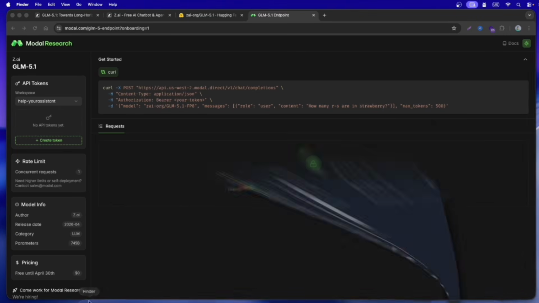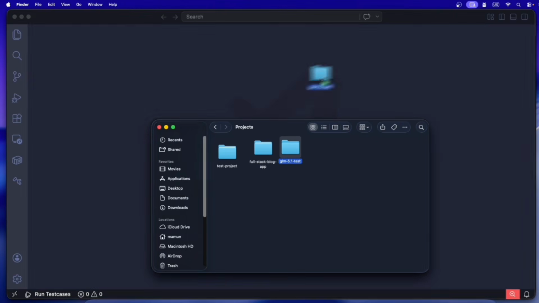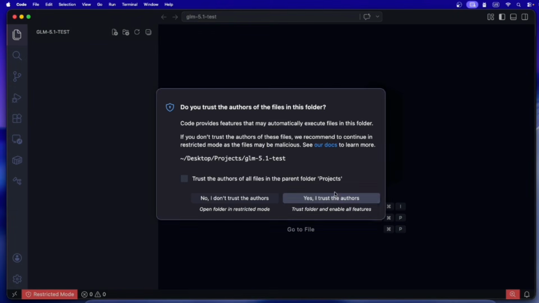Let me go to a folder directory, and at the beginning I will create a project folder. This could be named something like this, GLM 5.1 test. Then we will open Visual Studio Code, and now drag it here and drop it here. Okay, so let me trust it.